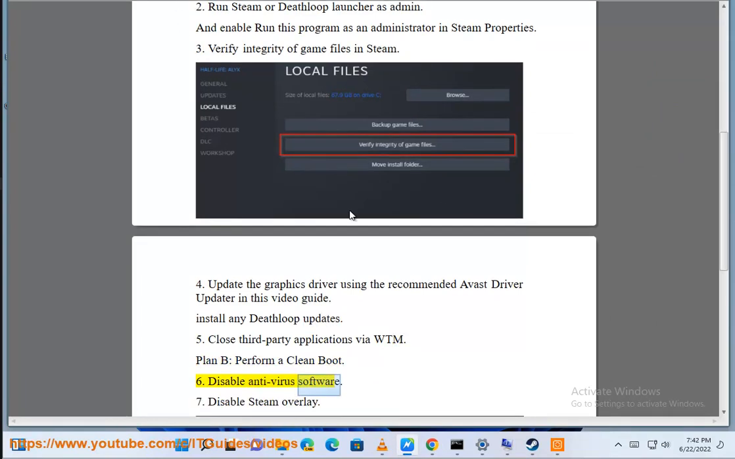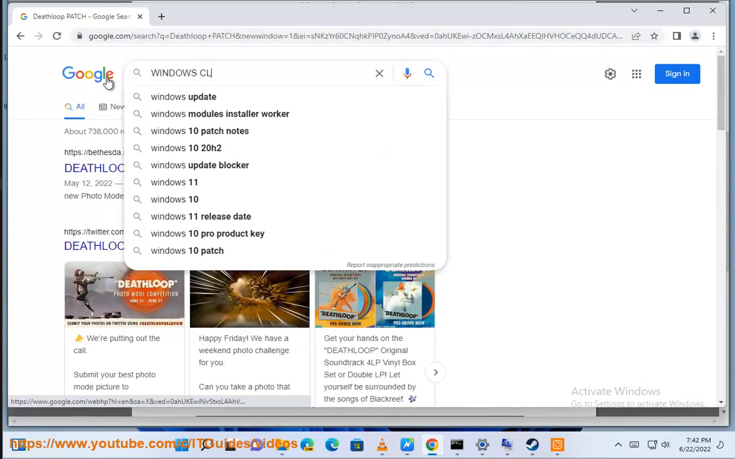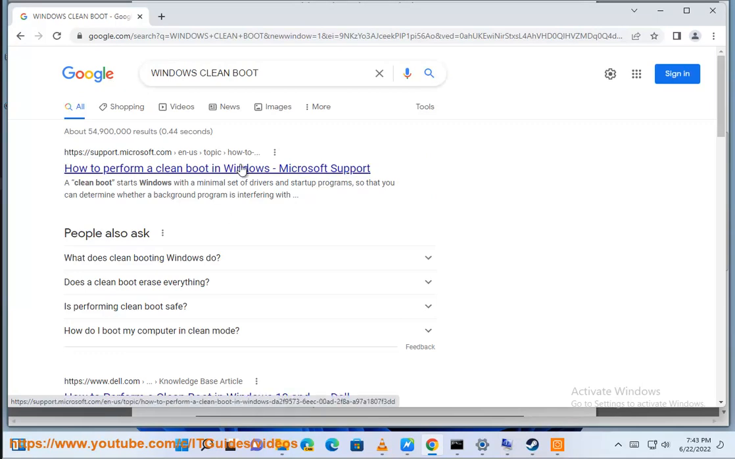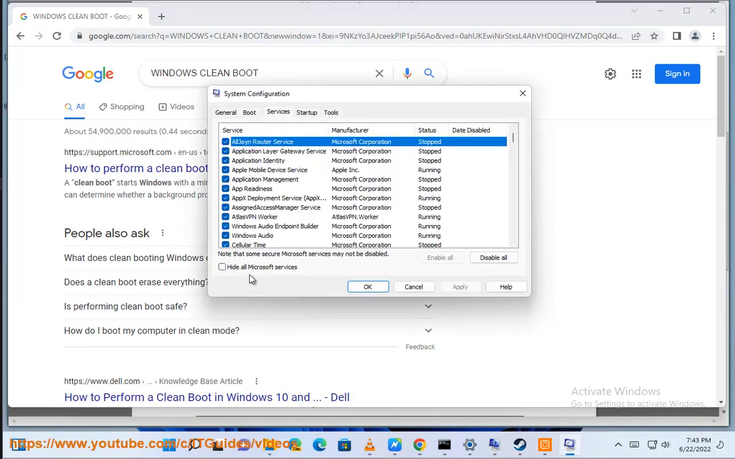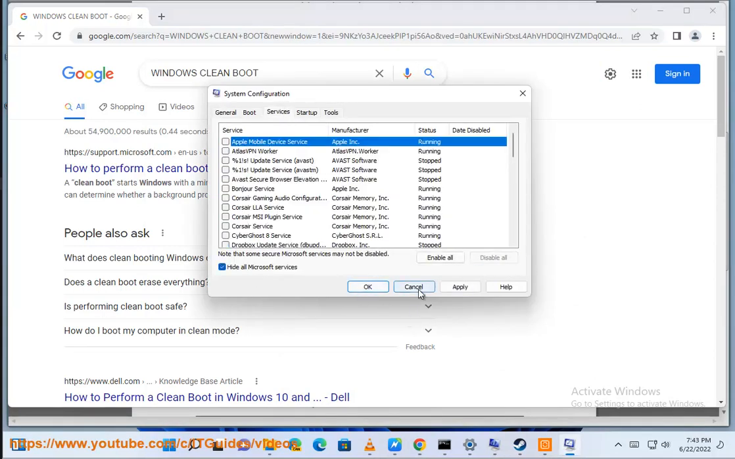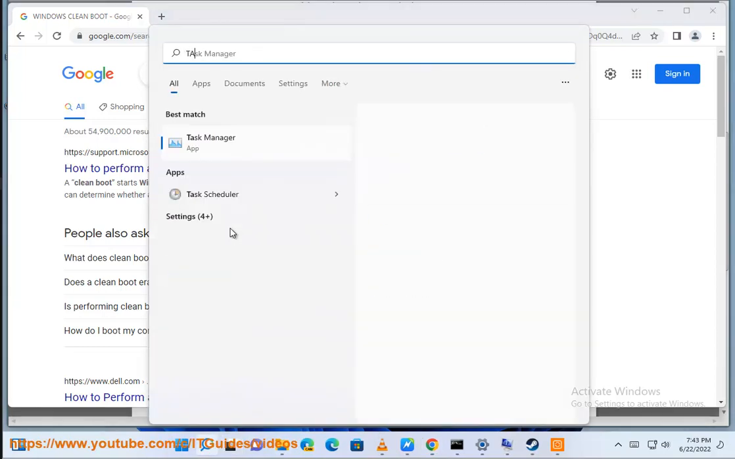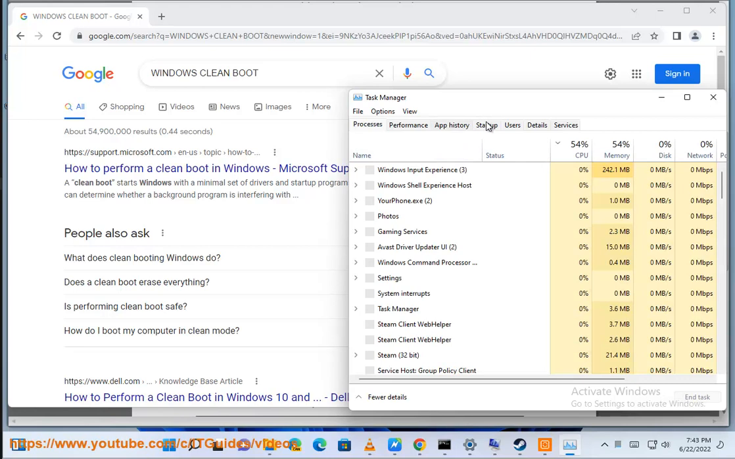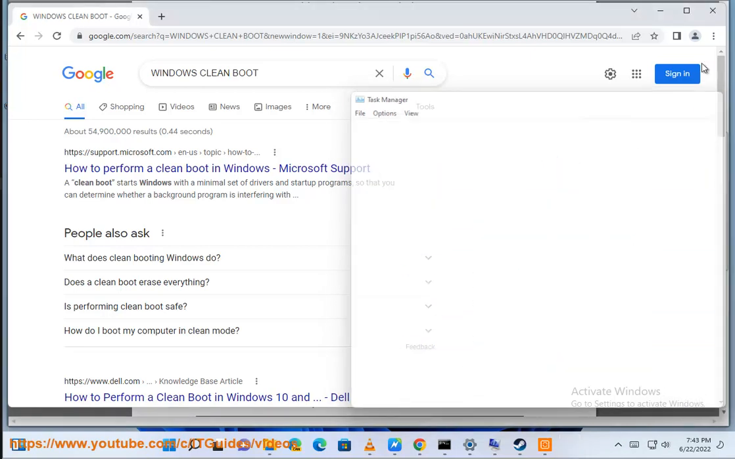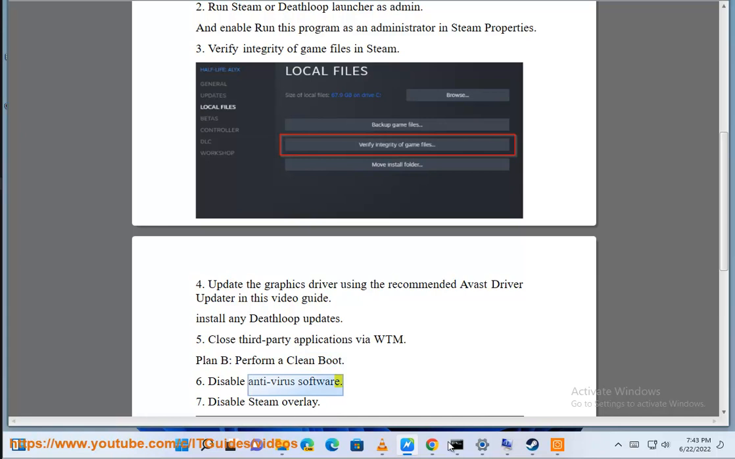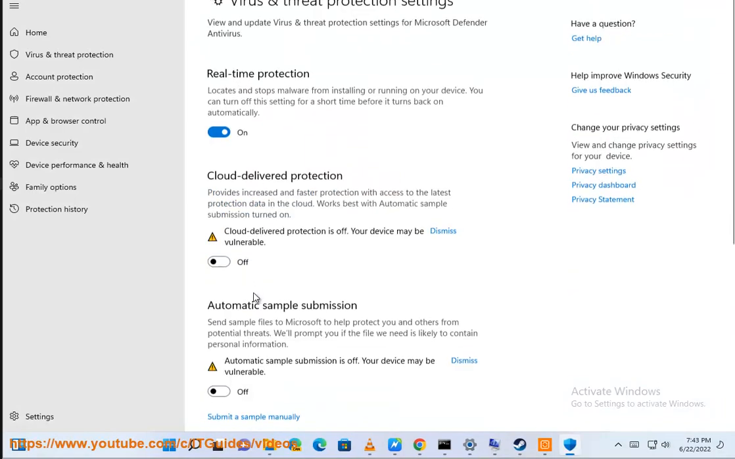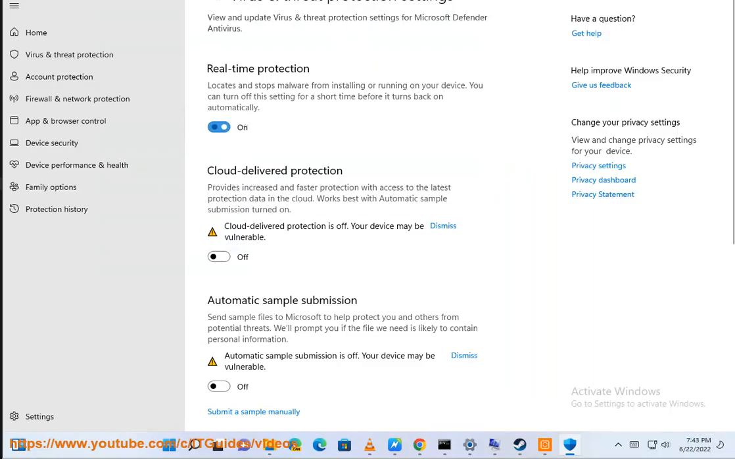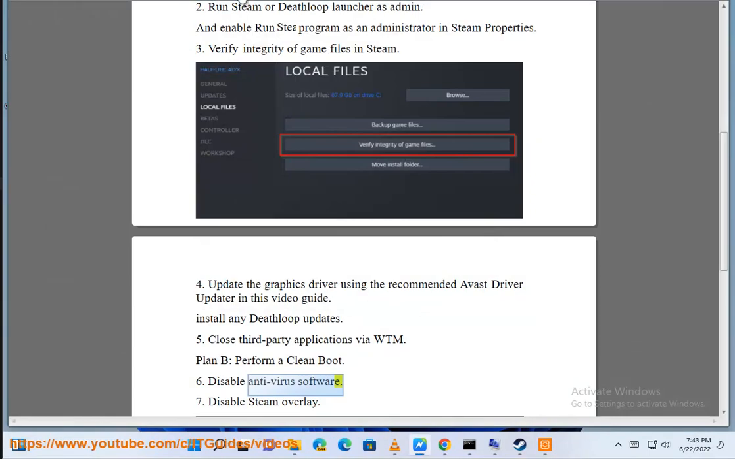Six. Disable antivirus software. 7. Disable Steam overlay.